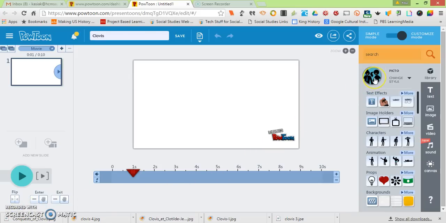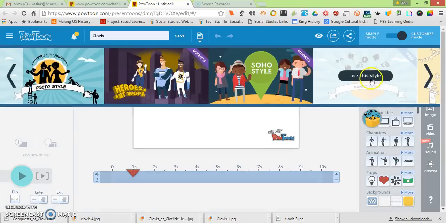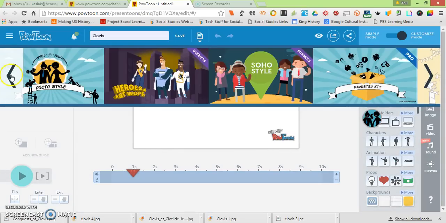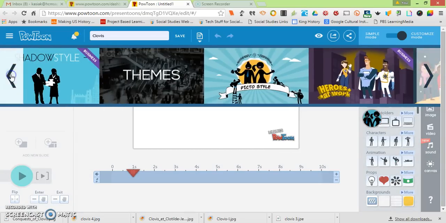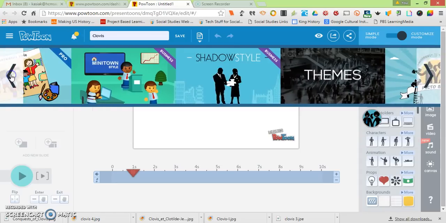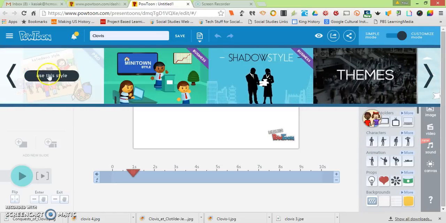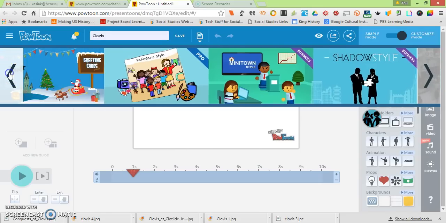So right now I am on this style here, and I can change it, but many of the styles you actually do have to pay for. So if you want to find a free style, you have to make sure that it does not say pro or business.